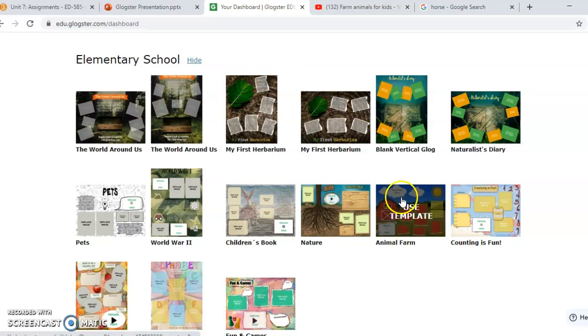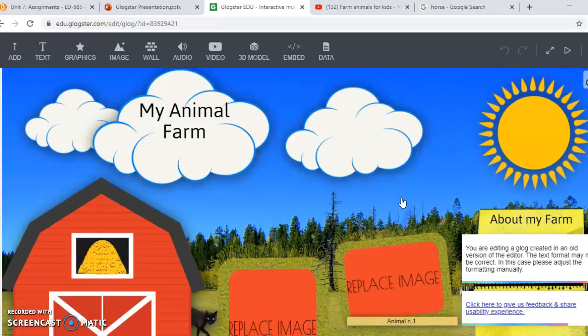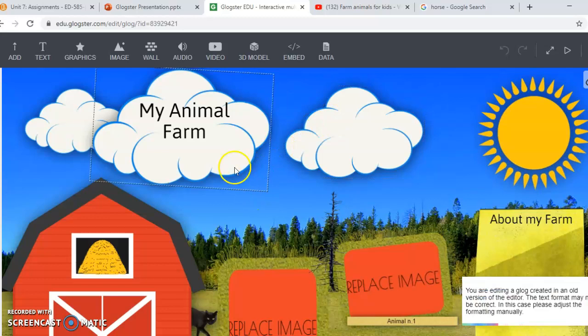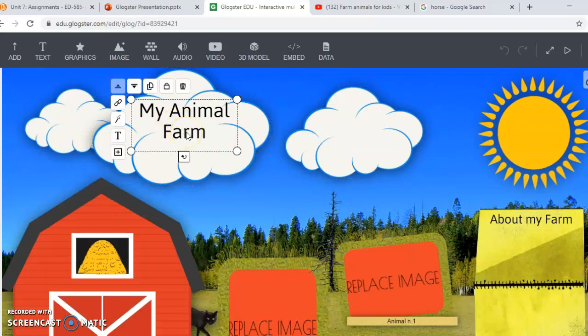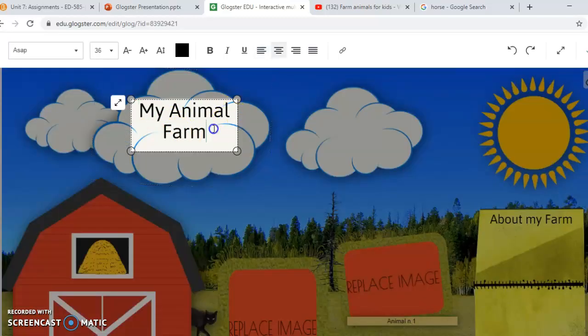I'm going to choose the simple template here. You just click on it and it will open up and it will be your Glog. This will be saved on your dashboard. I'm going to show you how to change the font first, change the text and font. So you just select the words, and on the side here it will say Edit Text. It's just like a normal text box where you can type in.